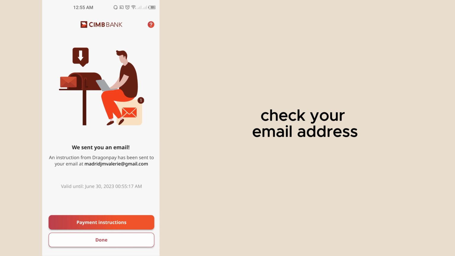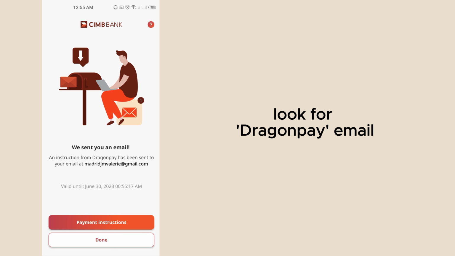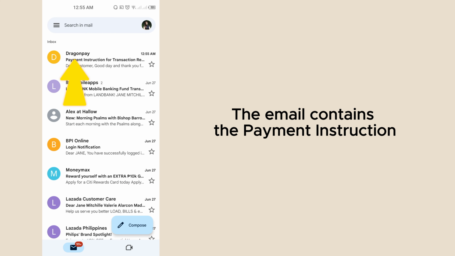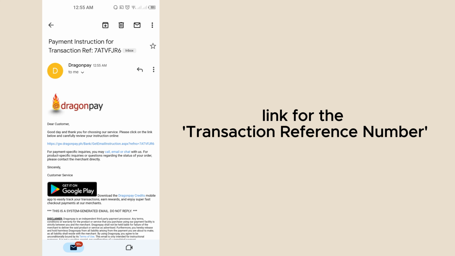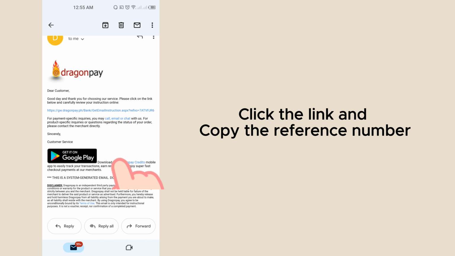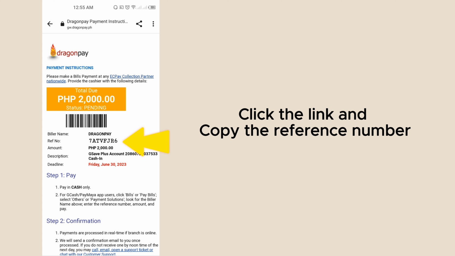Next is, check your email address, and look for the DragonPay email. The email contains the payment instruction and link for the transaction reference number. Just click the link and copy the reference number.